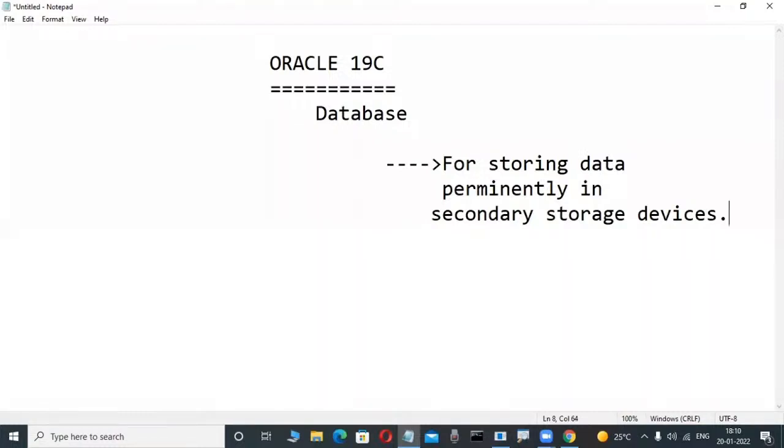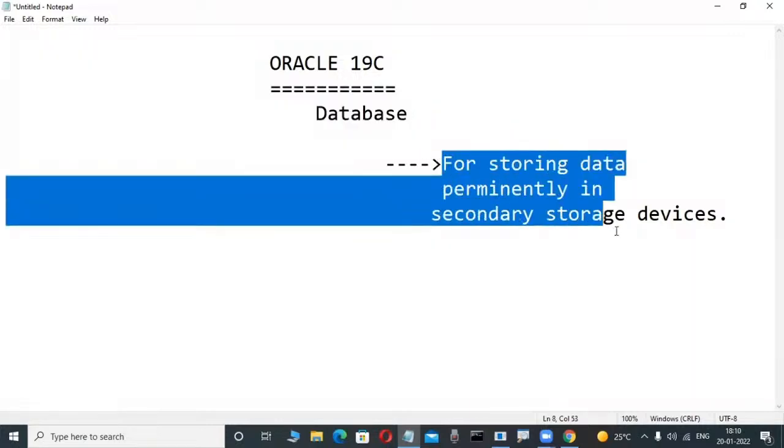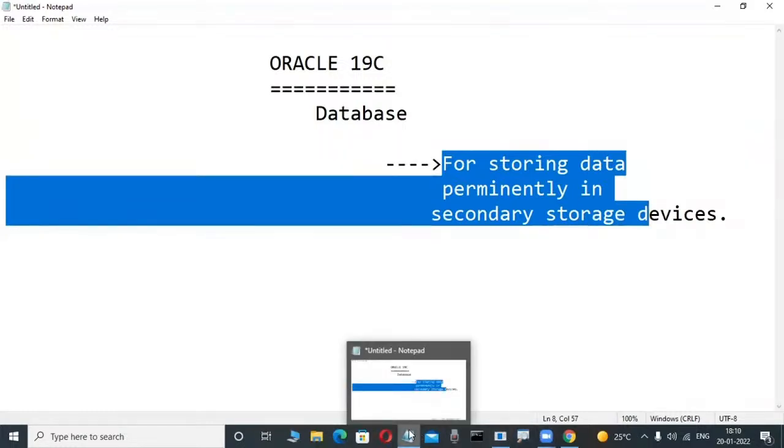You are using it now. That's why Oracle is a product from Oracle Corporation. Some version number is there. This is a database product. One of the popular relational databases is Oracle, a product from Oracle Corporation. But what is the purpose of that? For storing data permanently in secondary storage devices. Now slowly observe it here.